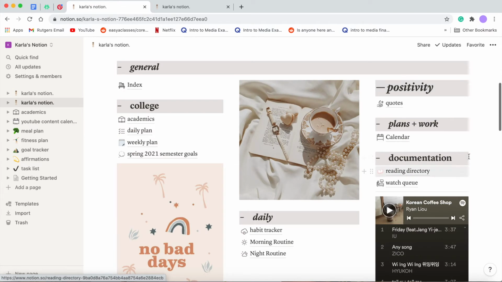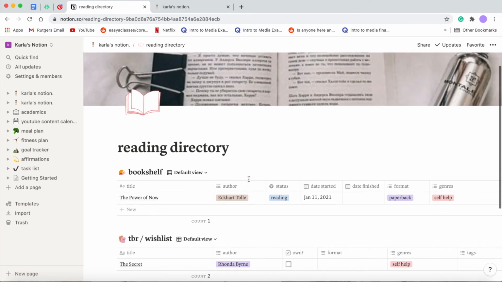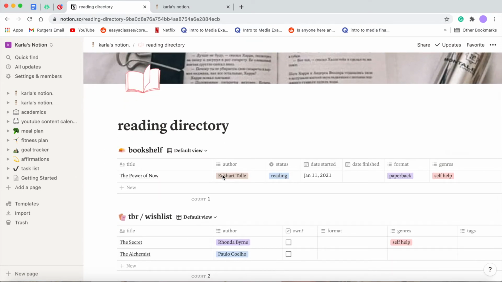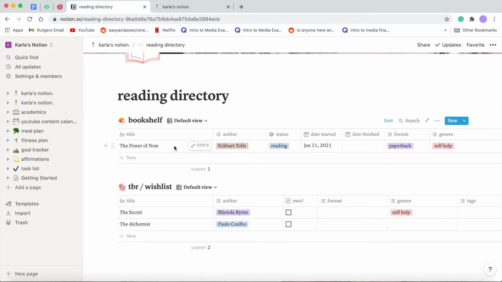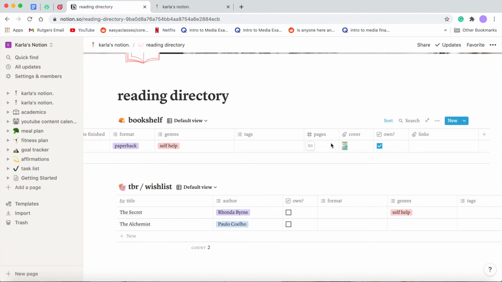Then I have my documentation section, and I have a reading directory and a watch queue. Going into the reading directory, this is where I have my bookshelf and my to be read or wish list section. The bookshelf section is for books that I'm currently reading. I'm currently reading The Power of Now. Started it on January 11th. It's a paperback. I also indicated the type of genre it is. Eventually, I'll also put in the date that I finished the book. I can add tags, how many pages the book has in total, a picture of the cover. I also checked off if I own the book, which I do.